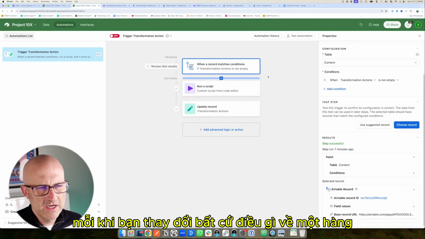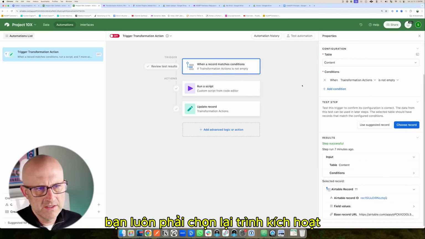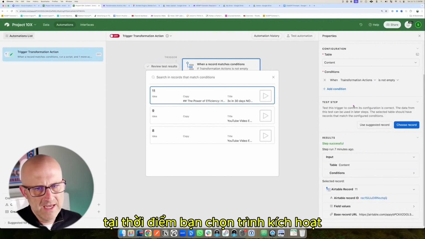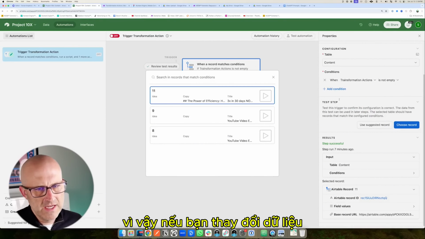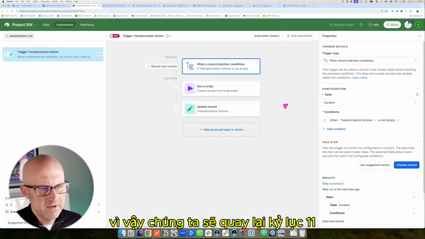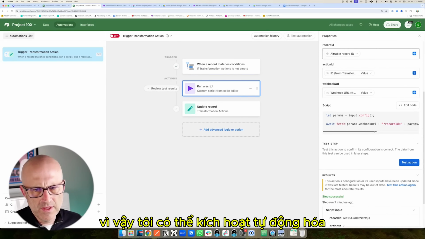Each time you change anything about a row, you always have to reselect the trigger. When you select this trigger, it saves the data of that row at the time you chose the trigger. So if you change the data, you need to come back and change the record. So we're going to go back to record 11. I'm going to come back here so I can trigger the automation.